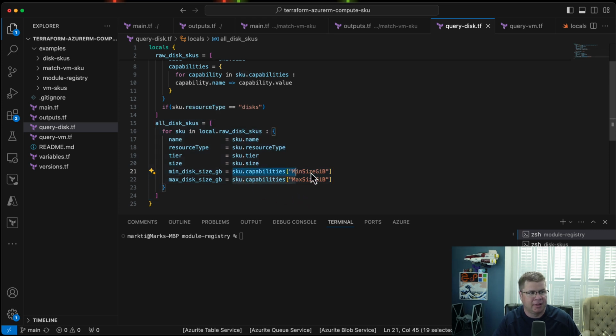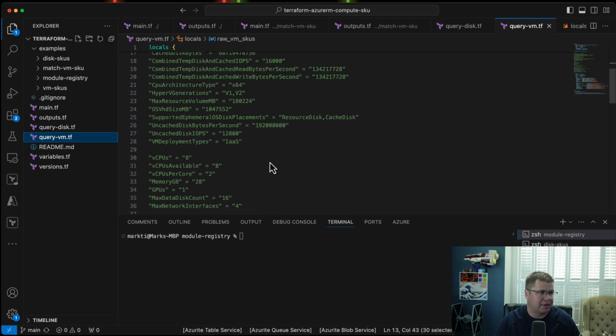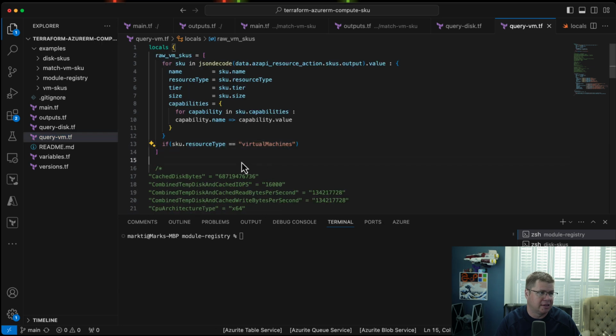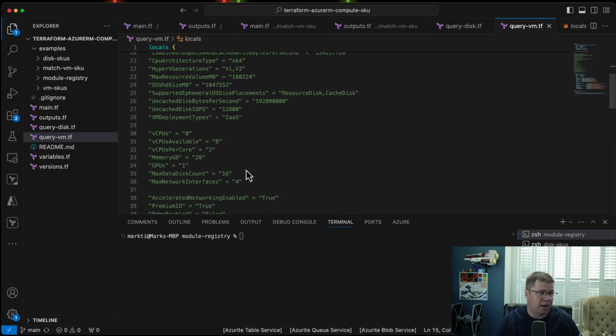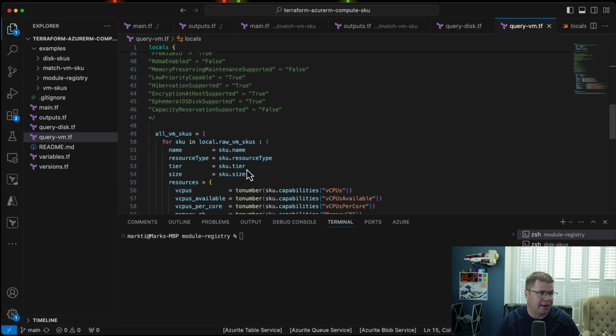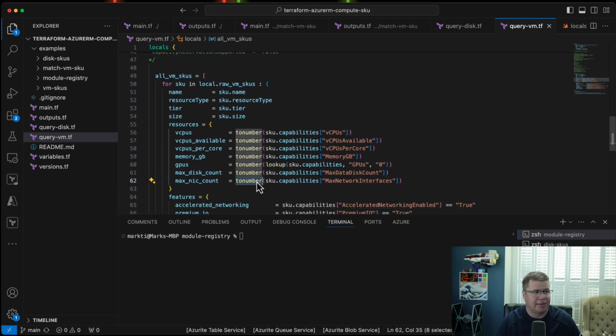And I want to have strongly typed data attributes. So if it's a number, I want it to be a number. If it's a bool, I want it to be a bool, so that I don't have to do type conversion after the fact. So I may not actually be doing type conversion here, so I might need to check that. Down here with virtual machines, you can see there's quite a lot in that capabilities array, right? I am doing type conversion.